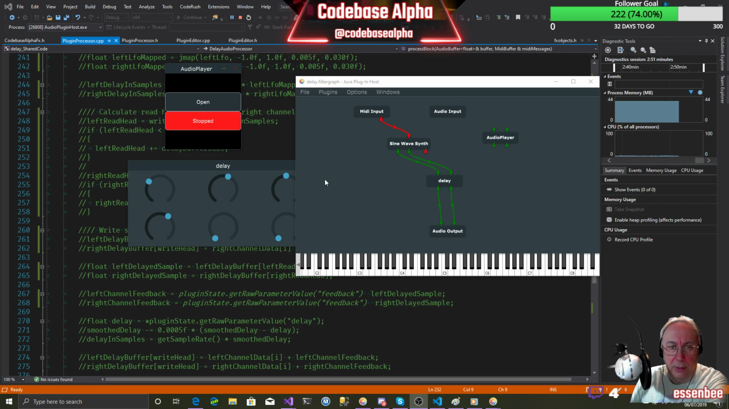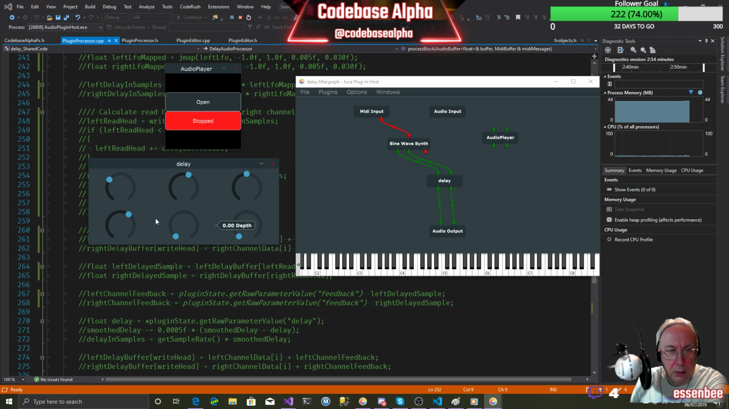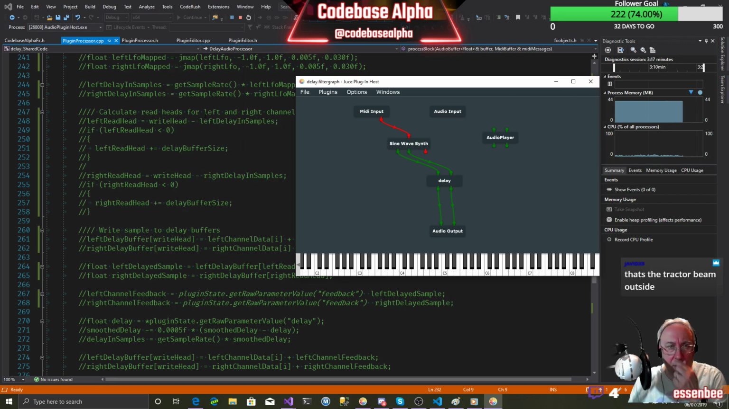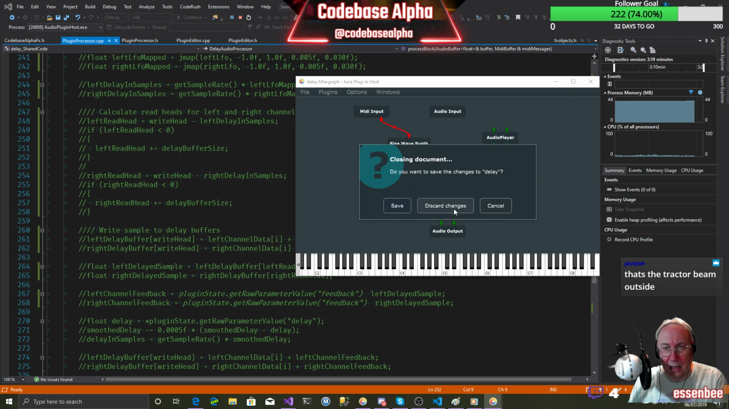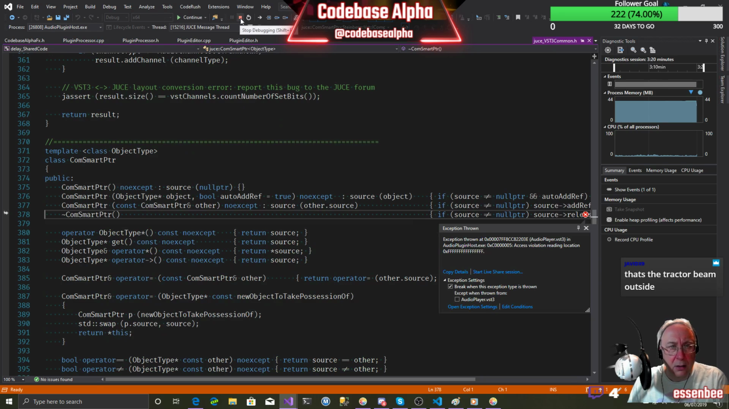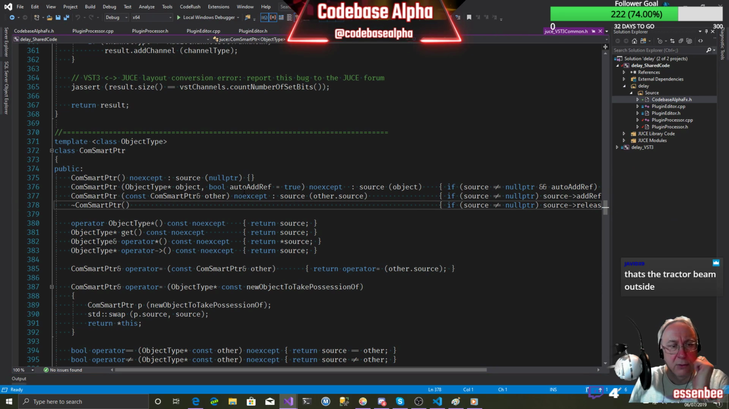Let's see if we can play with some of these controls. Is that actually having any effect? I don't think that's having any effect. Okay, so let's go and look at our code. I'm not convinced that that had any effect. So let's stop debugging and have a look.